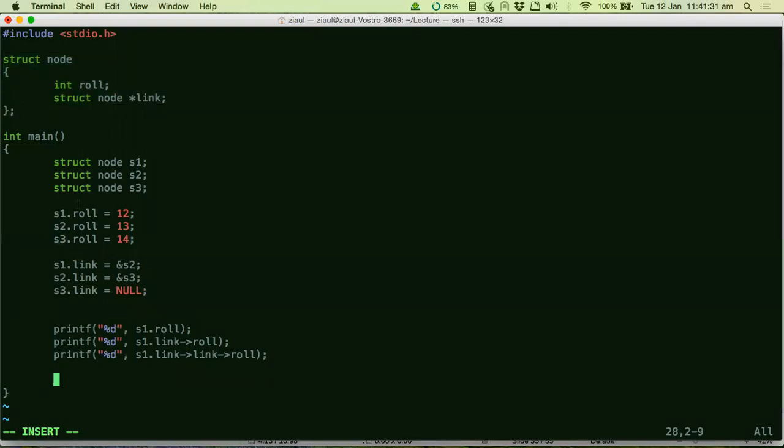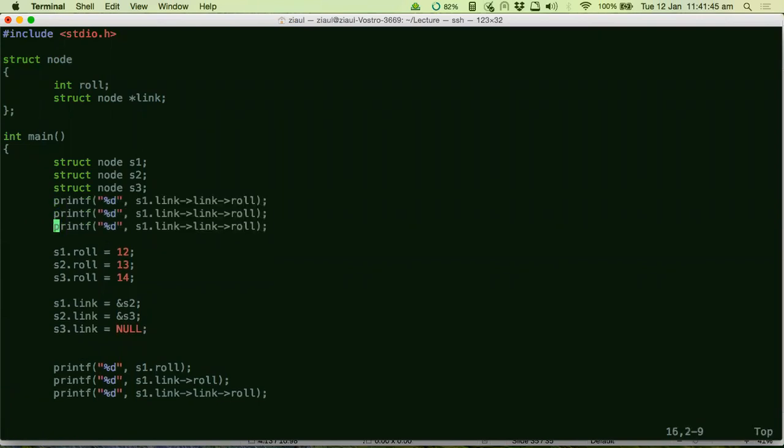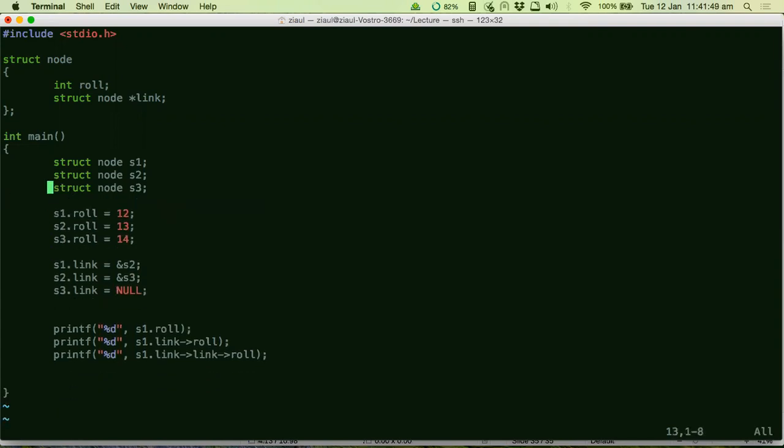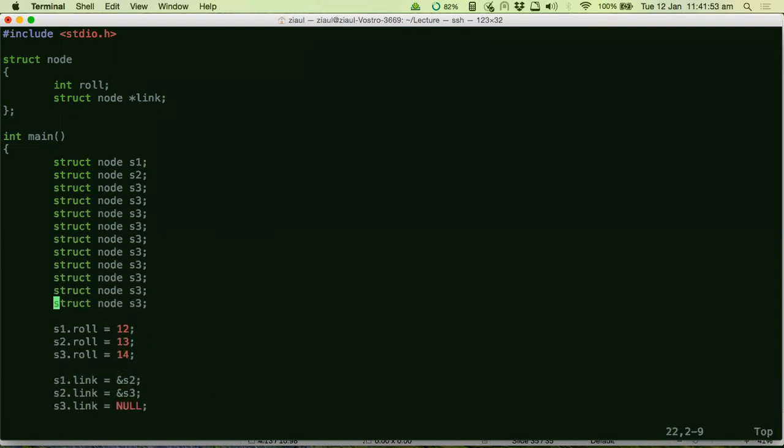Sir, can we use a for loop for this? Is there a way to do that? That's a very good question. Yeah, I was coming to that. If you want to create, let's say, 100 nodes, how do you create 100 nodes? Let's say you don't have a for loop. The dumb way is just replicating it. This is how you create 100 nodes.